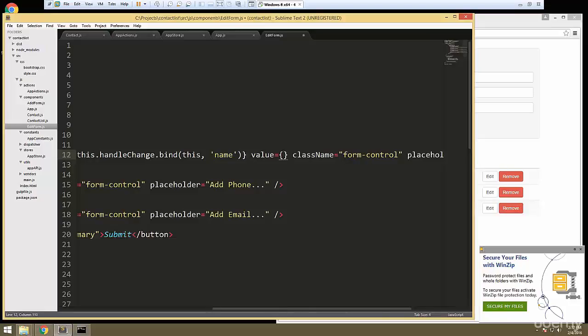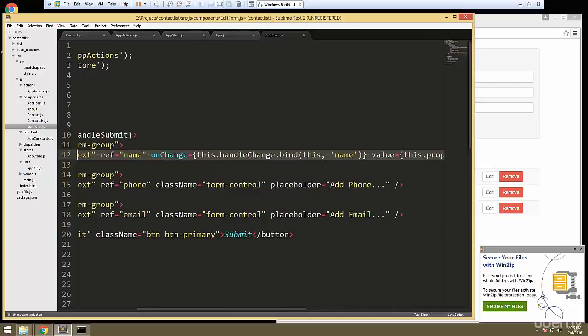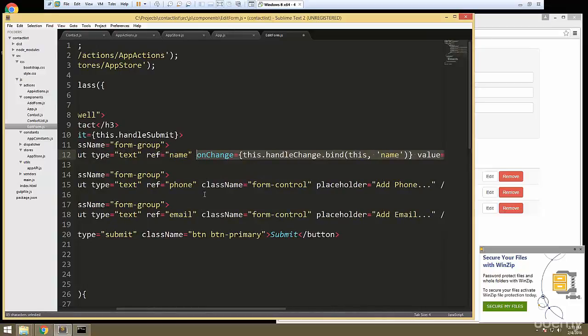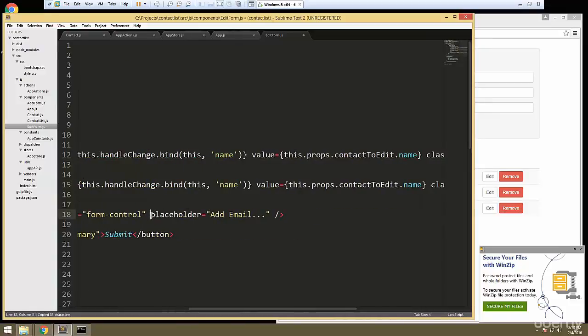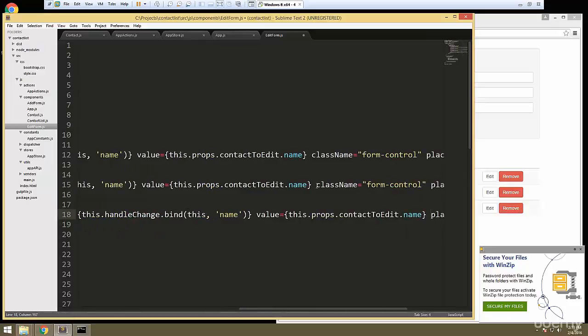Okay, so we're going to set the value to the contact to edit. So we want to say this.props.contactToEdit.name. Alright, and I'm going to copy that. I'm going to copy the value and also the onChange and paste that here and here, except we want to change this one to phone, change this to phone, and then this one to email.